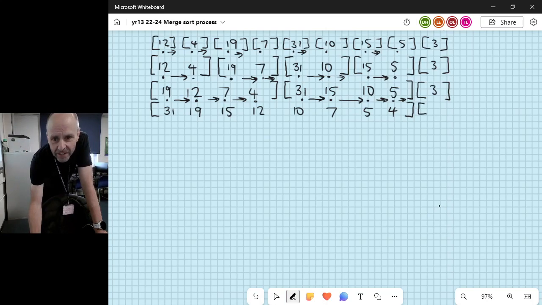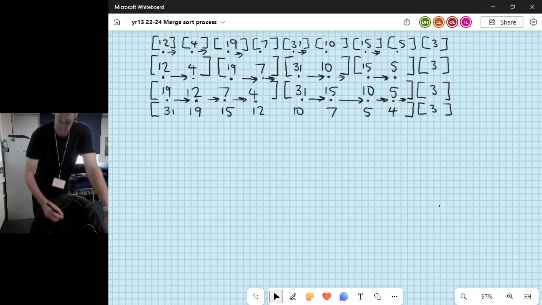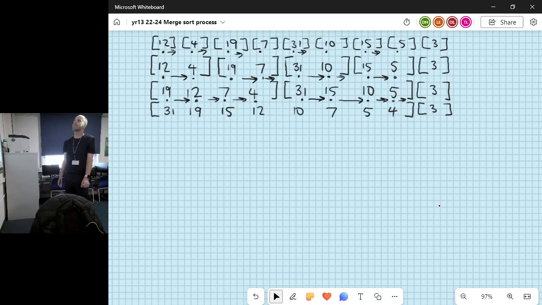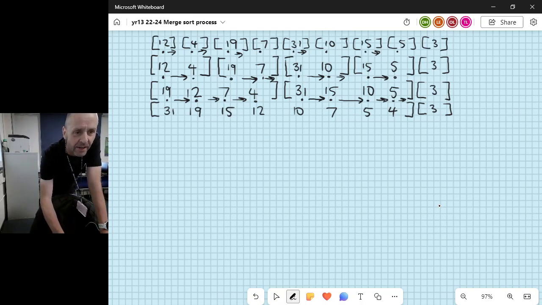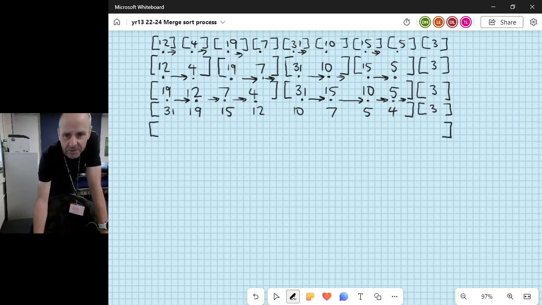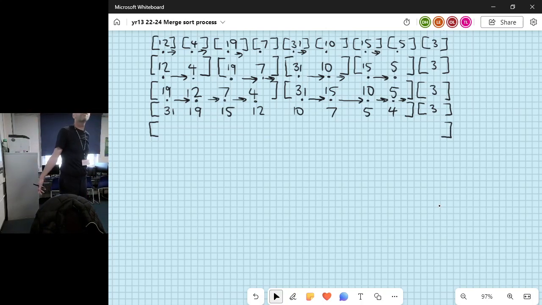Right, we've got 1 phase to go because we've still got 2 lists. And we're going to merge these 2 together. Okay. Right. So we need space for 9 items. So let's make space for 9 items. And that's where we're having to request space.